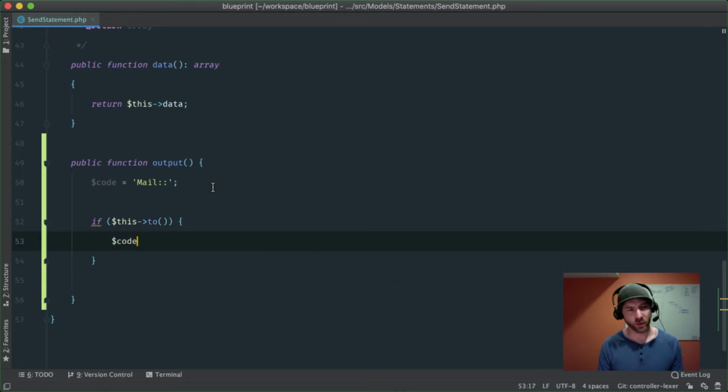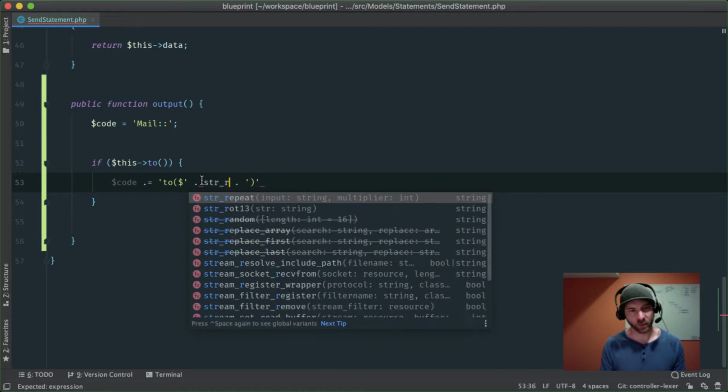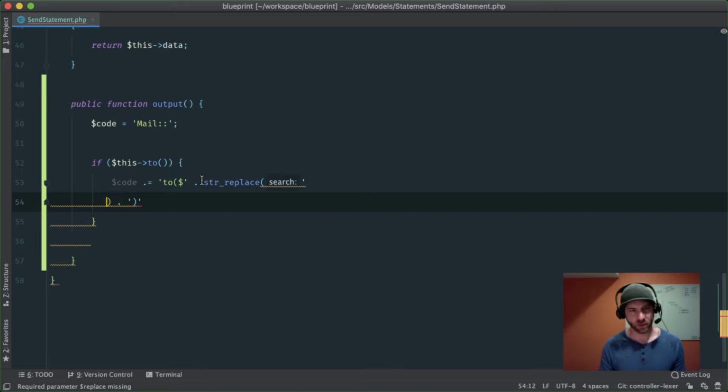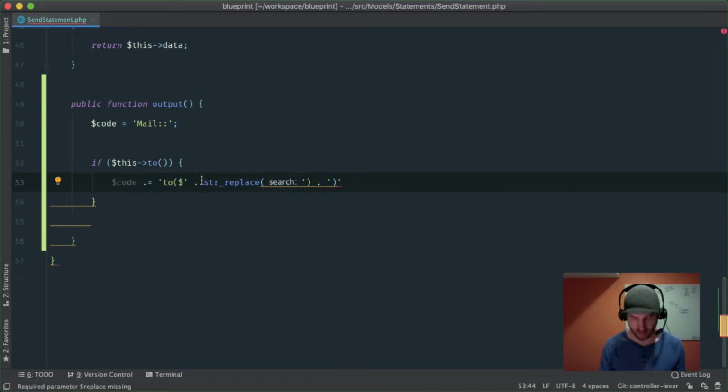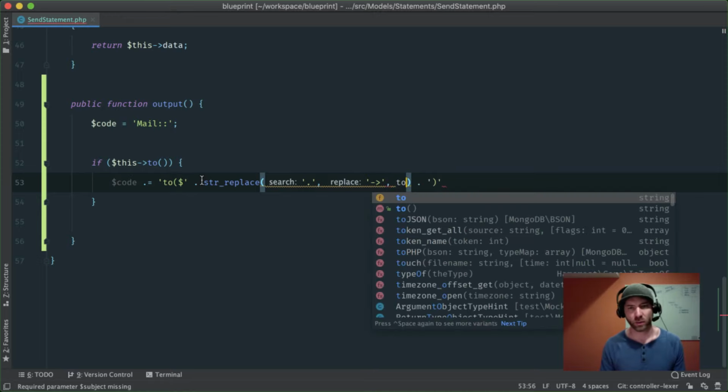then I would want to do a code dot equals to. And you're kind of going to have the chain when you do this. That's interesting. Okay, so we're going to do to, and then we're going to output a $, and then the output of replacing any kind of dot within this to. So we can do an str replace dot, whoops, hello. Oh my God, PHP Storm, what are you doing? How did that happen? All right, there we go. So dot with an arrow, and this will be 2.